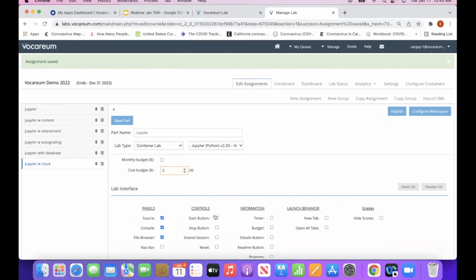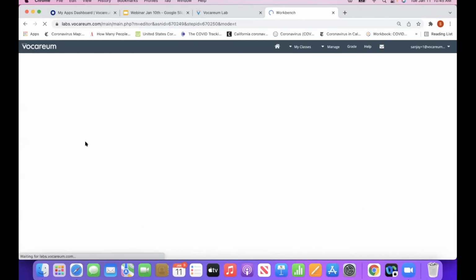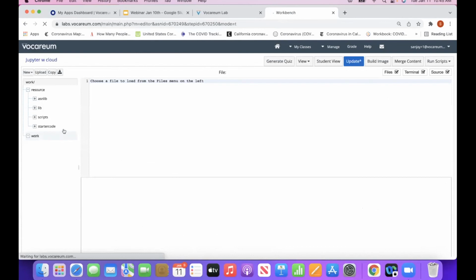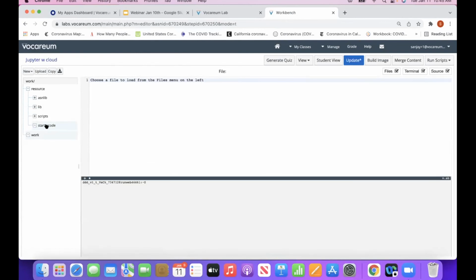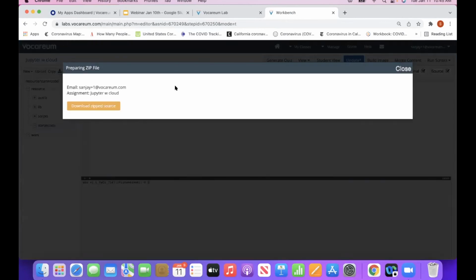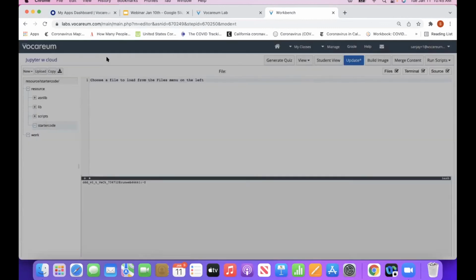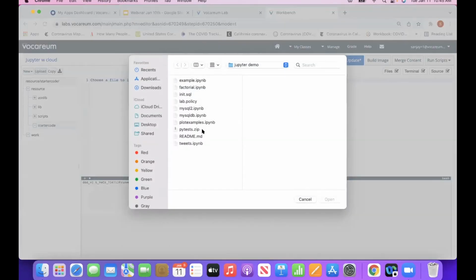And we'll again turn on start and stop buttons. And we'll go to configure workspace. And I have some notebook ready, which I'll show, not download, I need to upload. It's called tweets.ipynb.